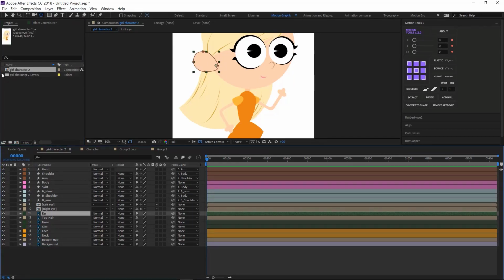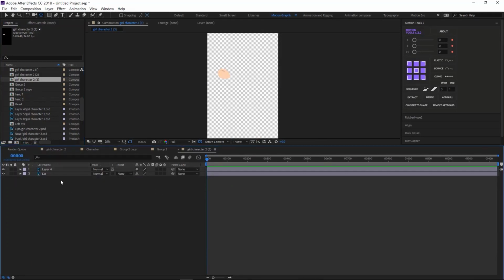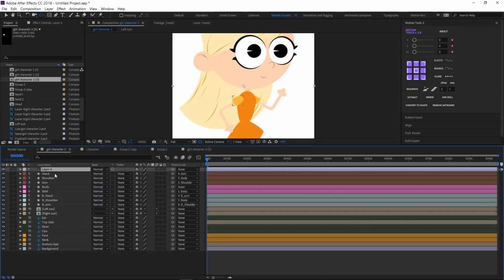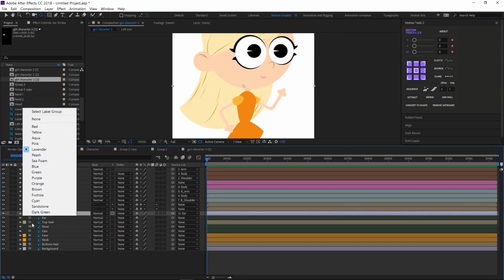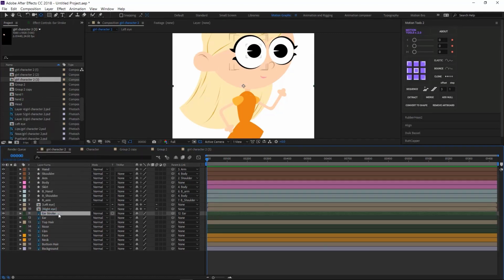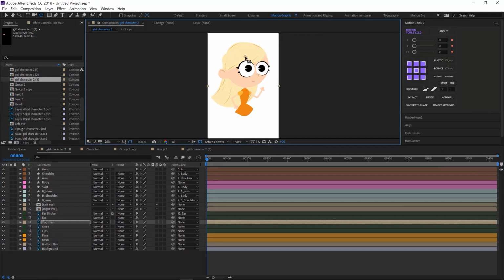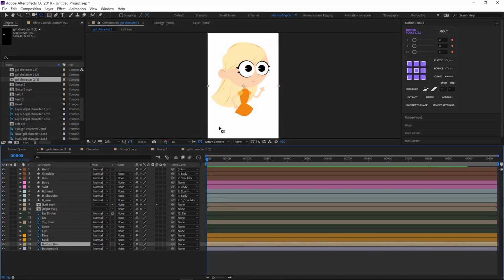Now let's just find our girl character 2 in project panel, and let's bring that up. And let's just parent it to the ear, and now let's rename it. And lastly, we need to change the color labeling again. And we are going to move the top hair anchor point in here, and nose, lips, neck seems fine, and bottom hair in here.